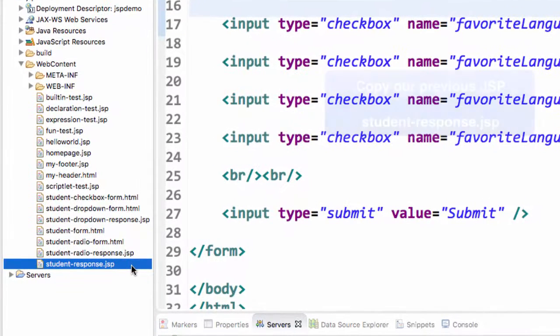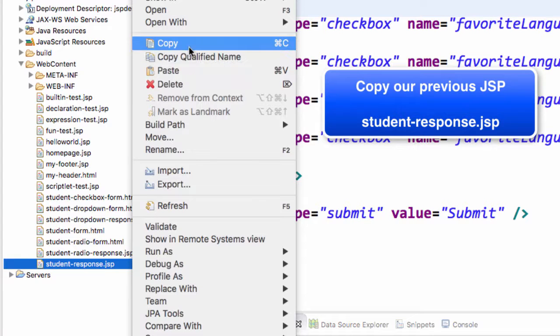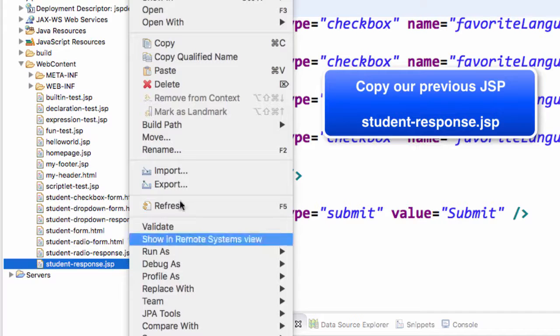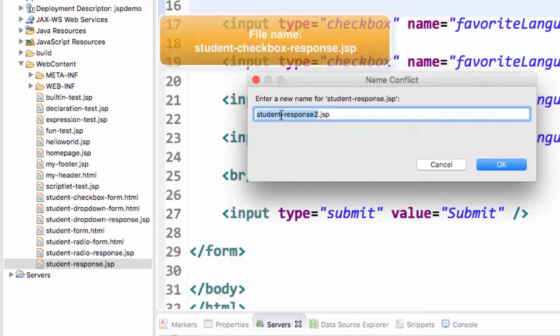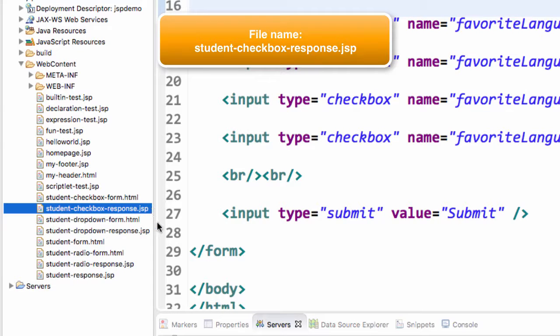All right, so let's do a similar thing here for our response page. So again, we're going to use that student response.jsp as a starting point, and then we're going to customize it. So I'll simply copy this file, and then I'll right click and do a paste for it. And the new name that we'll give here, of course, is student checkbox response.jsp. And once you're happy with that name, go ahead and click OK. So now we have this new file here, student checkbox response.jsp. Now let's go ahead and double click this file and open it up.